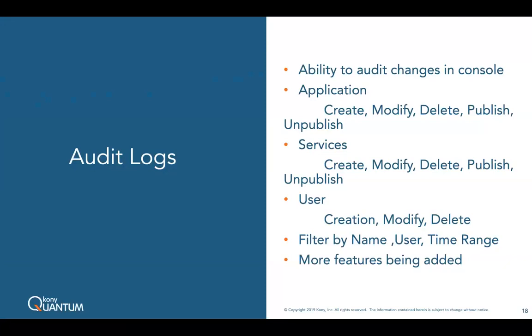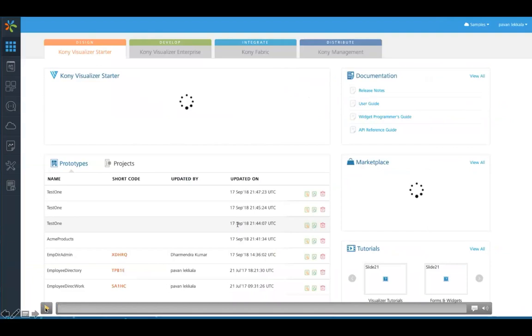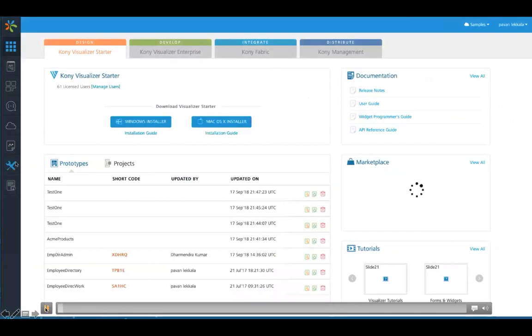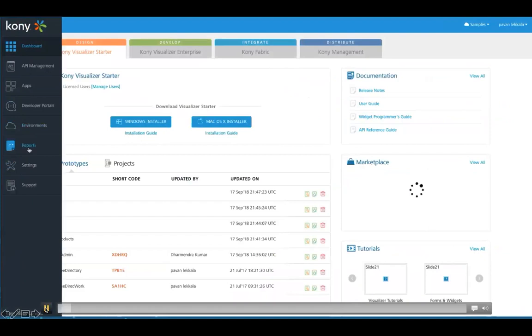So basically CRUD operations for application, service, or user are tracked, and you can view the data and filter it by a time range, or if you want to see what specific actions are done by a specific user, all these filtering abilities are available now as part of audit logs. Audit logs itself is a new feature that has been added in SP4. Now let's look at a short video showing this audit logs feature in action.